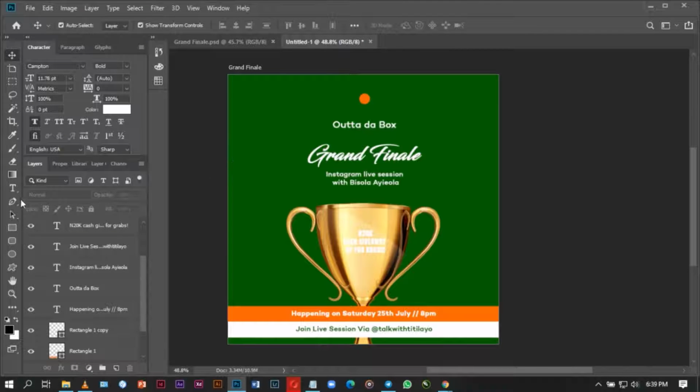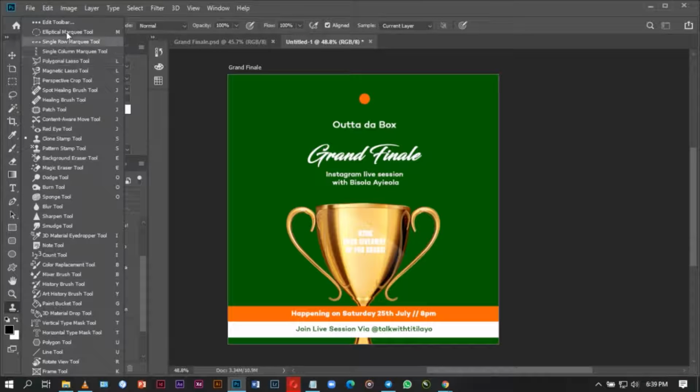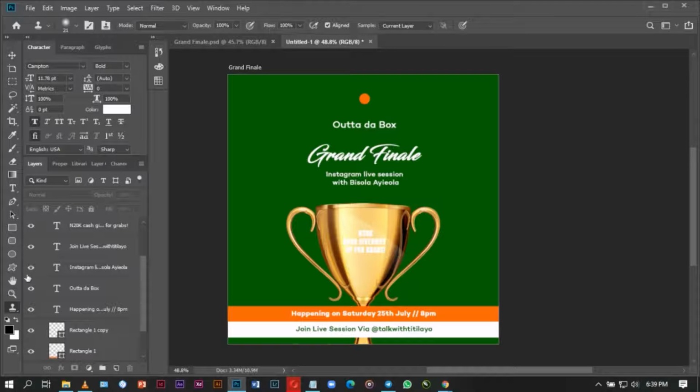So you can easily pick your rectangle tool, no, your pencil rather. Pick your pencil. If your pencil is not showing here, you can right click on this column to bring you all other tools. And if you can't find it, just press P on your keyboard to bring you the pencil. So once you pick your pencil, you come up here and then change.